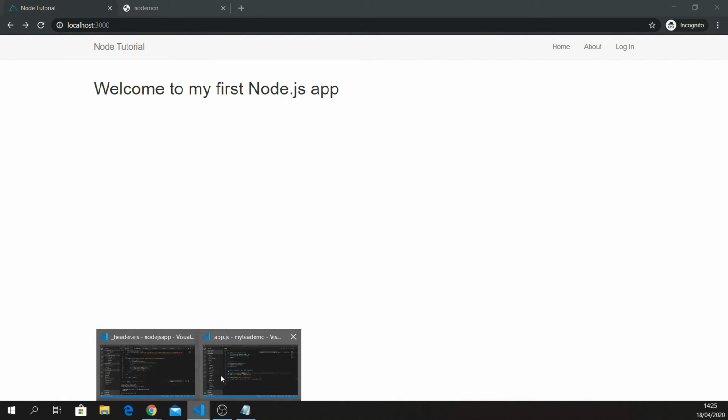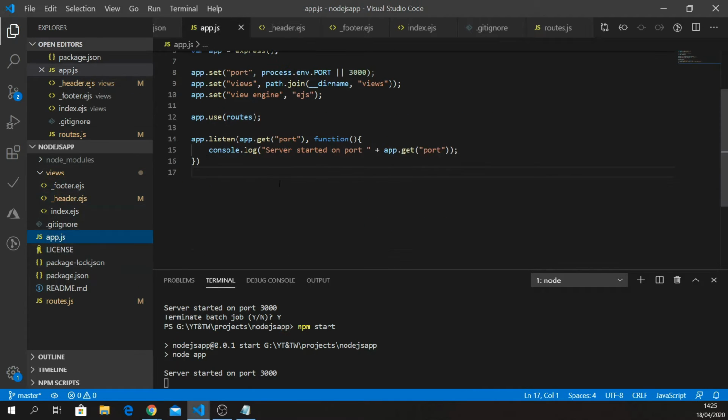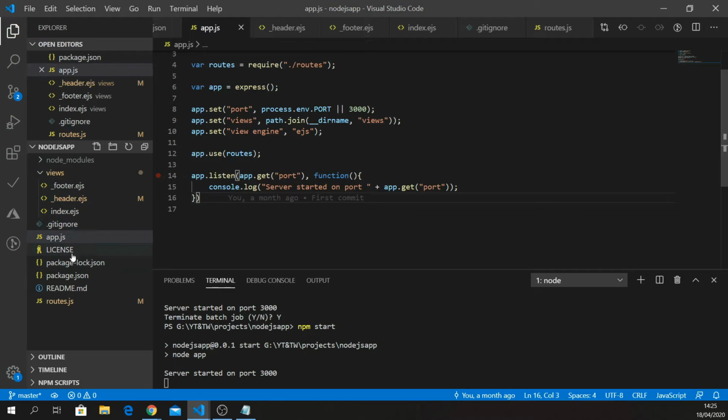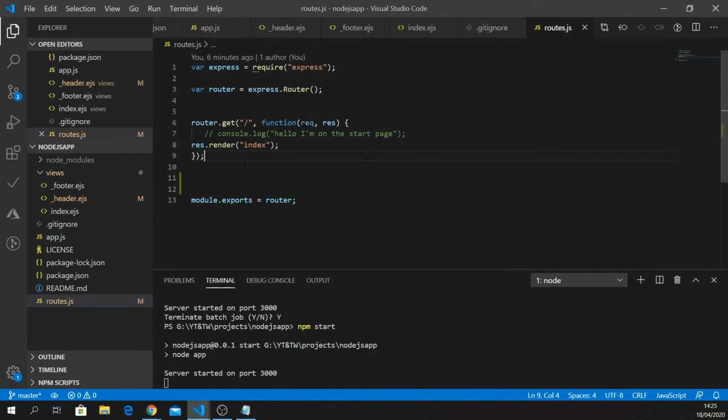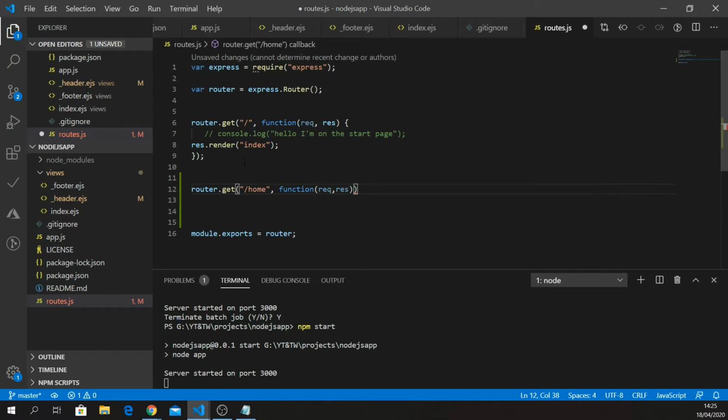So let's do this. We go back to our application here. We say add.js, and then we have our routes here. So we're going to navigate to our routes, and we're going to add a new route. So router.get /home, function res. Here we go.